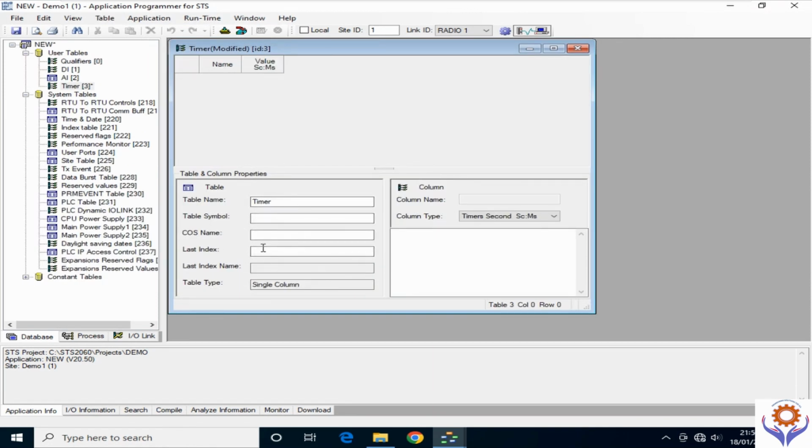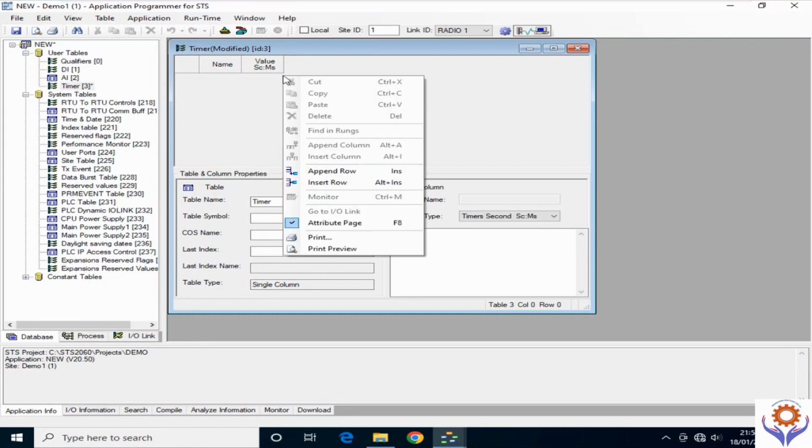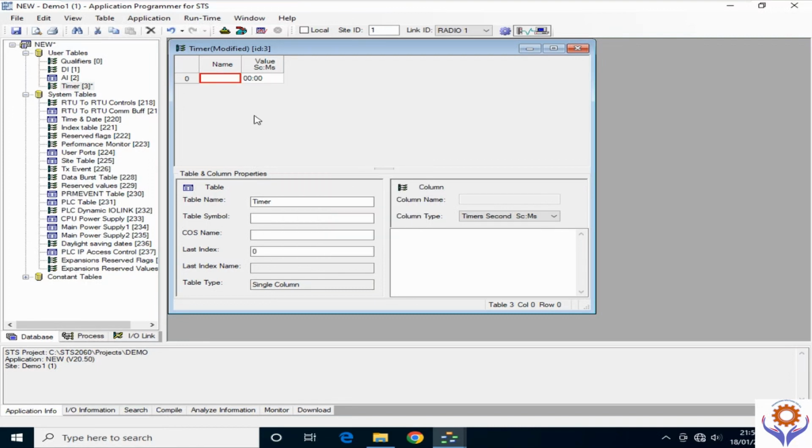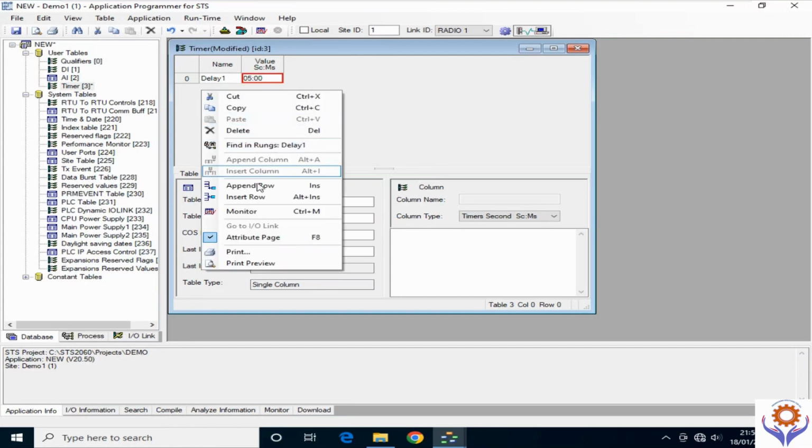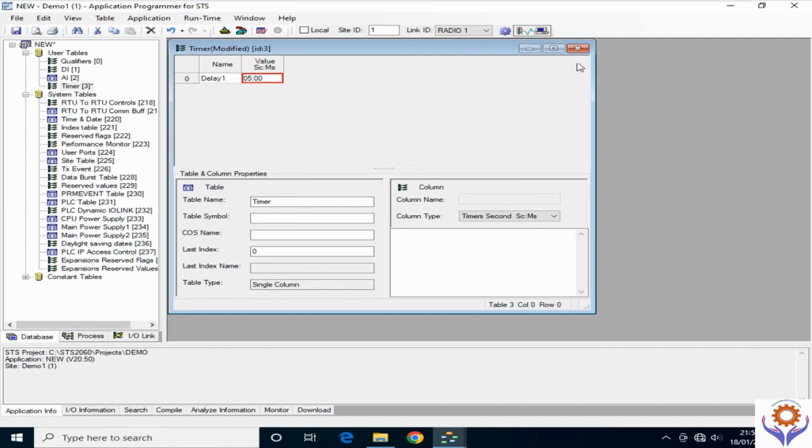Whenever I need, I can add a timer. For example, I will add a timer called delay 1. I will give seconds, maybe 5 seconds. You can give here 0.5. This is 5 seconds. And whenever I need, I can add the timer.